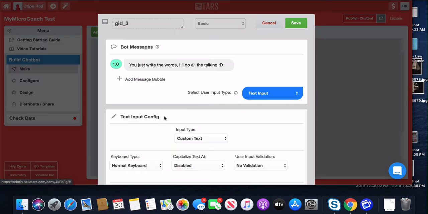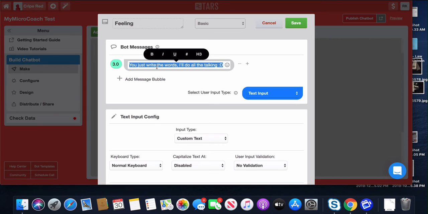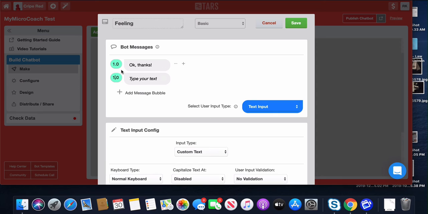So now this chatbot, I'm going to call feeling. Why? I want to show you why I'm going to call that there. Actually, since it's not a lot of text, I'll do this. Now this one's going to be 3 seconds because there's more text.